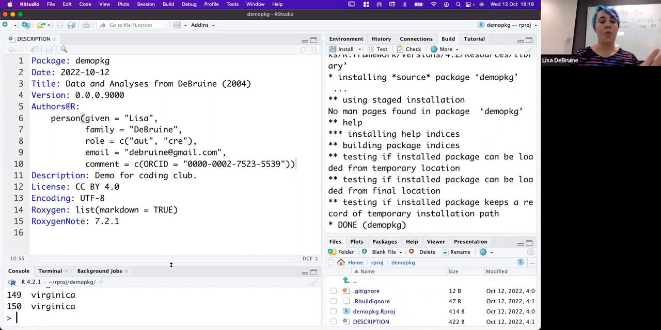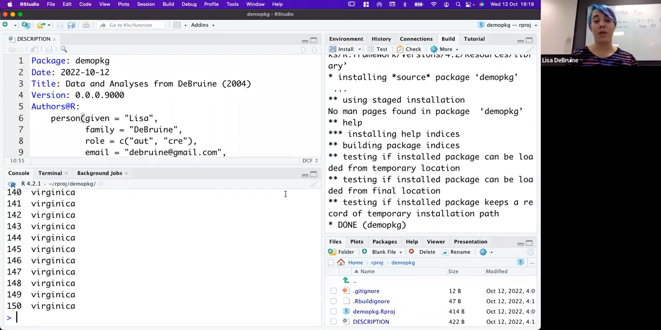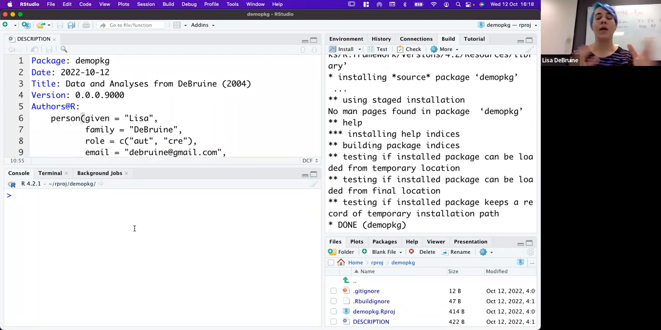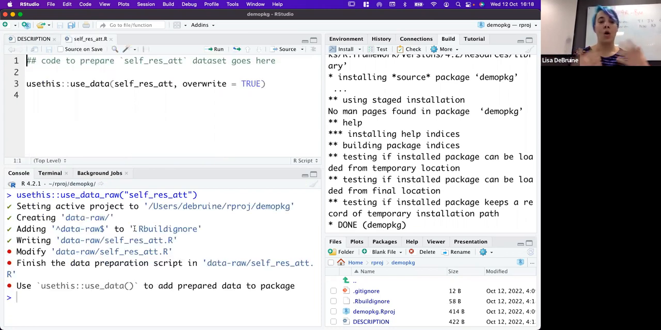Okay, so what we want to do is put this into the terminal, because it's code that we're only ever going to need to run once. You don't need to put it in a script. So when you run that, it's going to create a folder called data-raw, which you could have done yourself, but usethis has so many useful functions so you don't have to remember all the things.